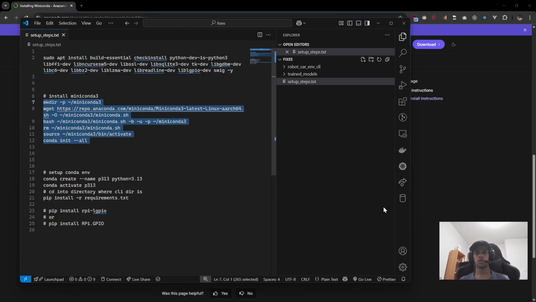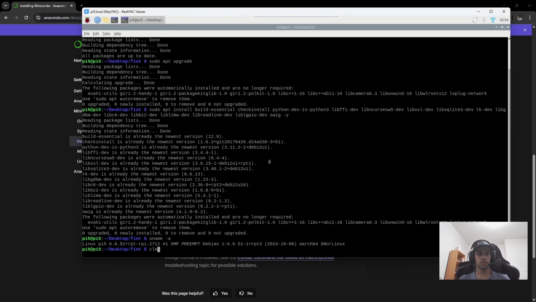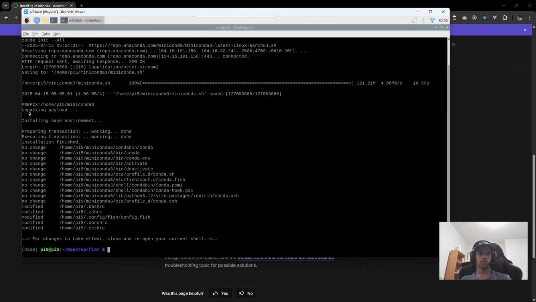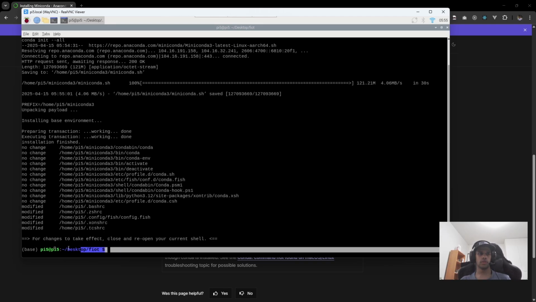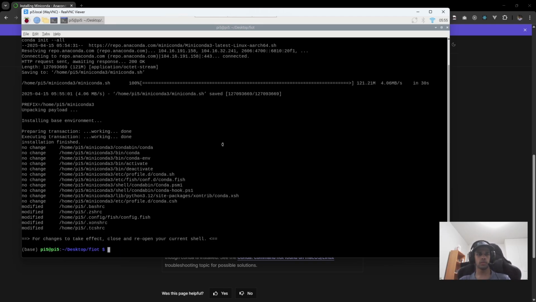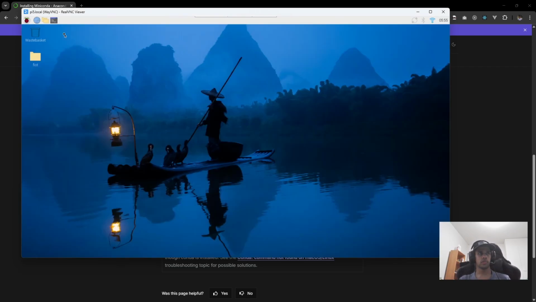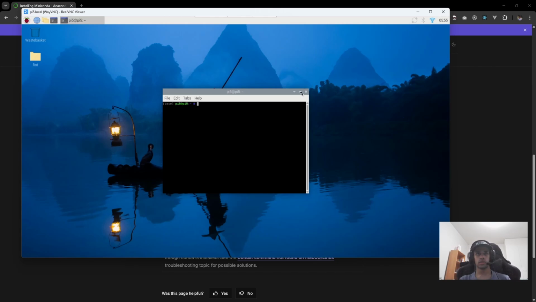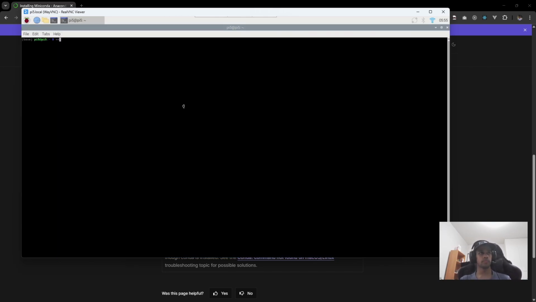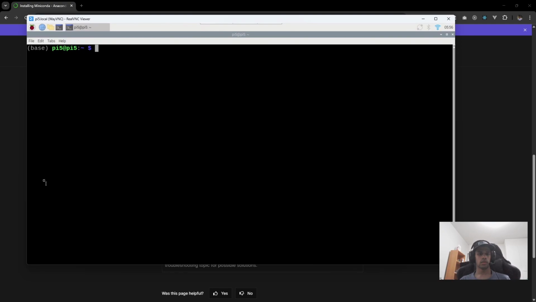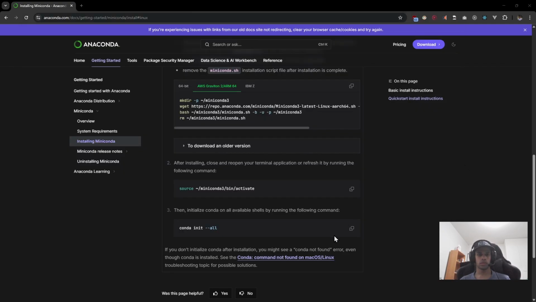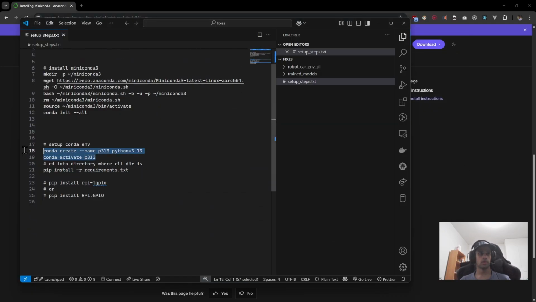Copy this, and then do this. Now miniconda is installed, and it activated the base environment. Exit, relaunch it, and then increase the font a bit so that it's easier to read, and let's get this. So I'll initialize, create the Python environment.